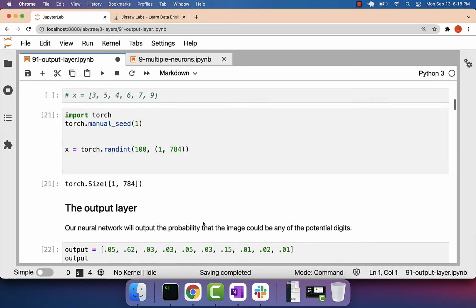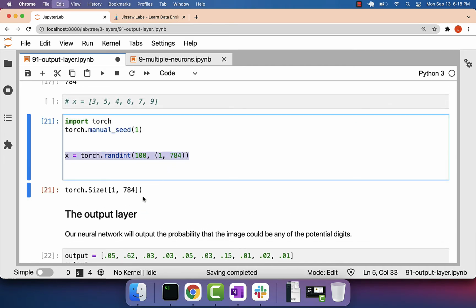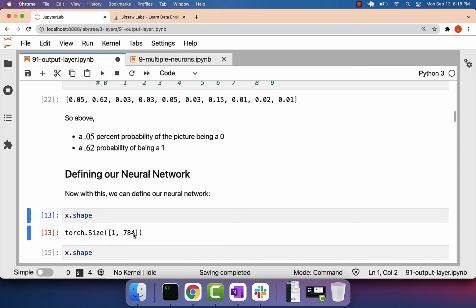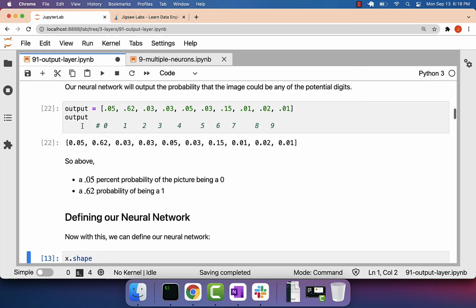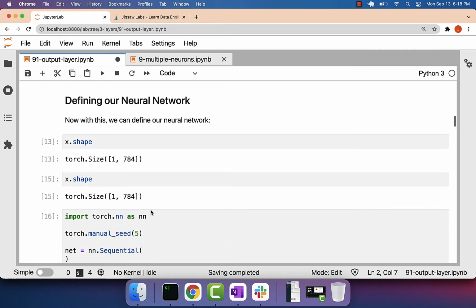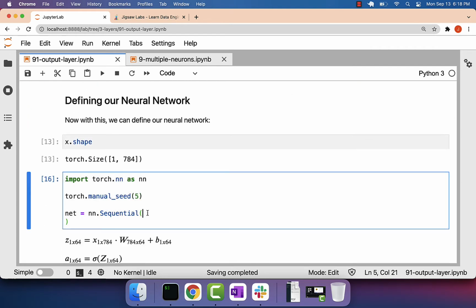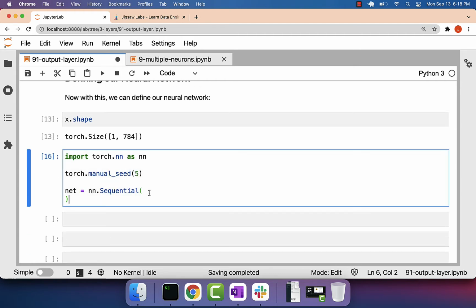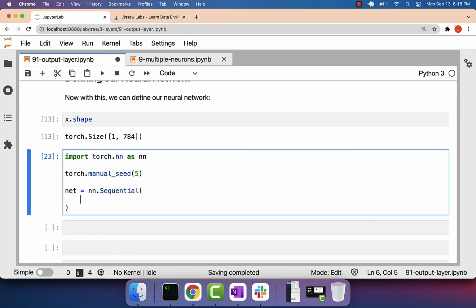And the next thing to do is to say, well, how do we go from x of 1 by 784 to then get an output of 10 numbers? All right, we need to construct a neural network that does that. Okay, so how do we construct this using what we know about matrix algebra?